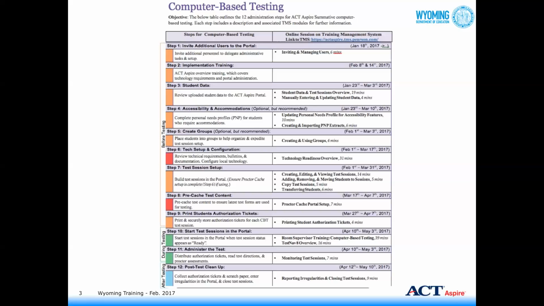The next step here is step 7, which is the test session setup. That happens between February 1st and March 31st, so that's a couple of months here. And that's after all the students have been set up. You start creating test sessions for those given students. What they end up doing is assigning the students' information to the actual test that they're going to be taking. So that test session setup can take some time, and that's why we established a 2-month window there.